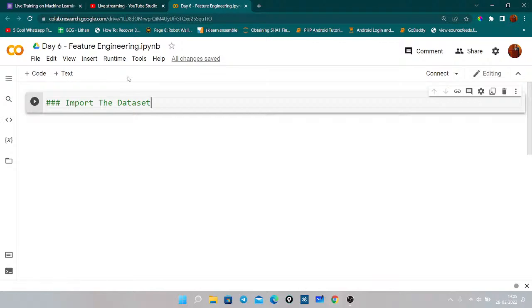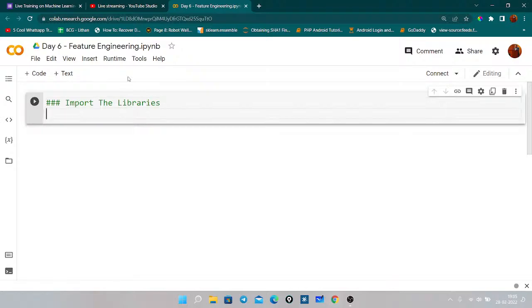So that data set I'm going to use, and I'm not going to use the CSV file. I'm going to import from the library. The Seaborn library itself contains this data set. I can import directly from there also. So how to do that? First of all, I'll import the libraries. So let me import all the libraries that I require.